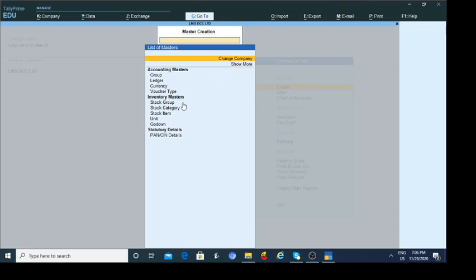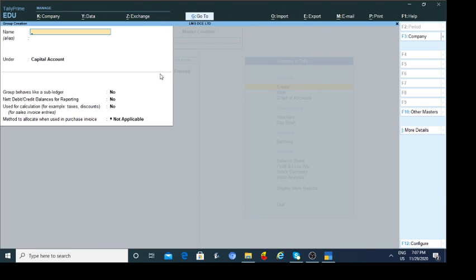Accounting masters, inventory masters, which show accounting details as well as inventory details of that particular company, and also statutory details. So under accounting, I'll say group. Double click on group. Yes. Now you can create a particular group.